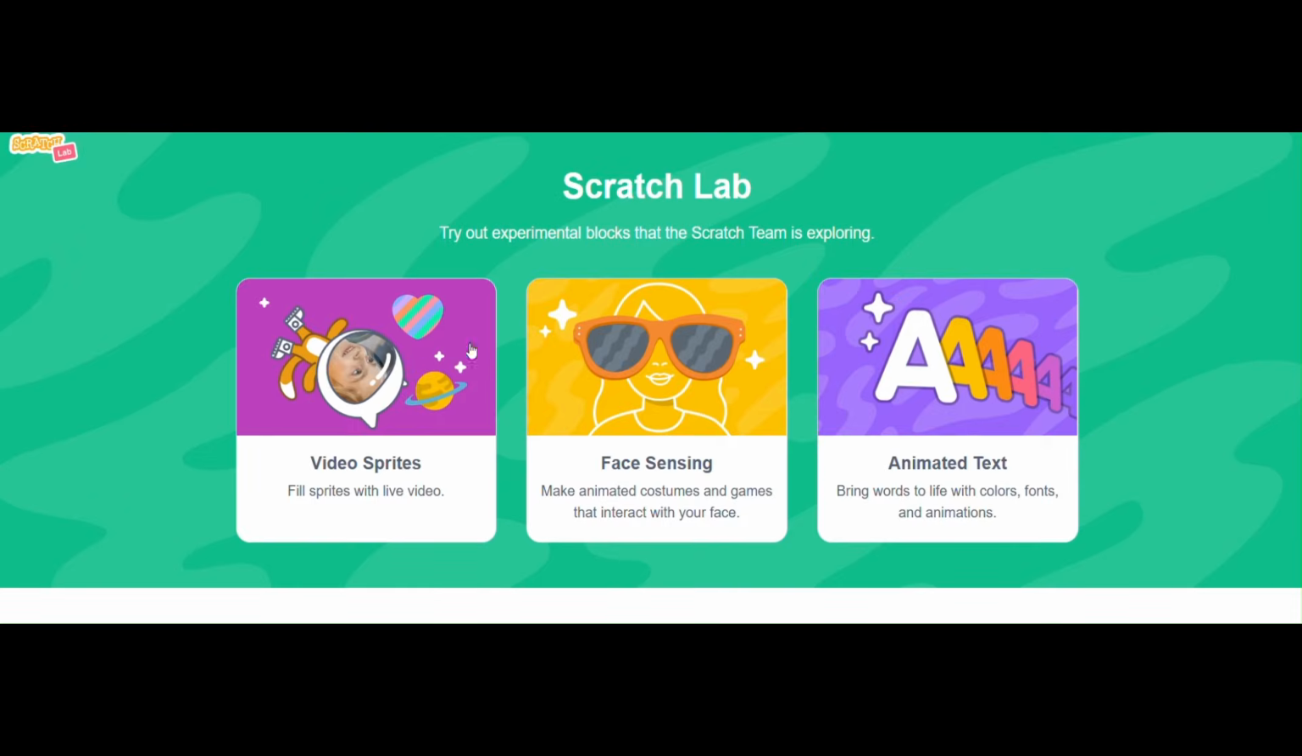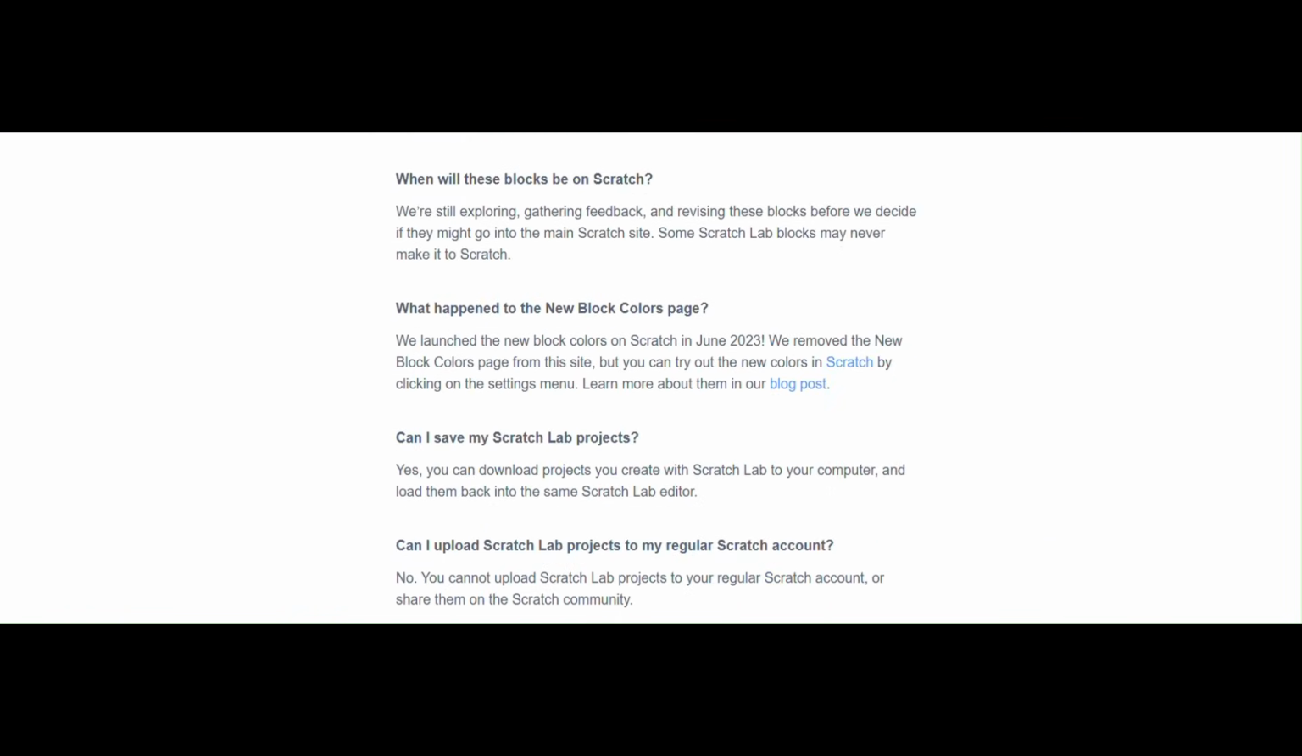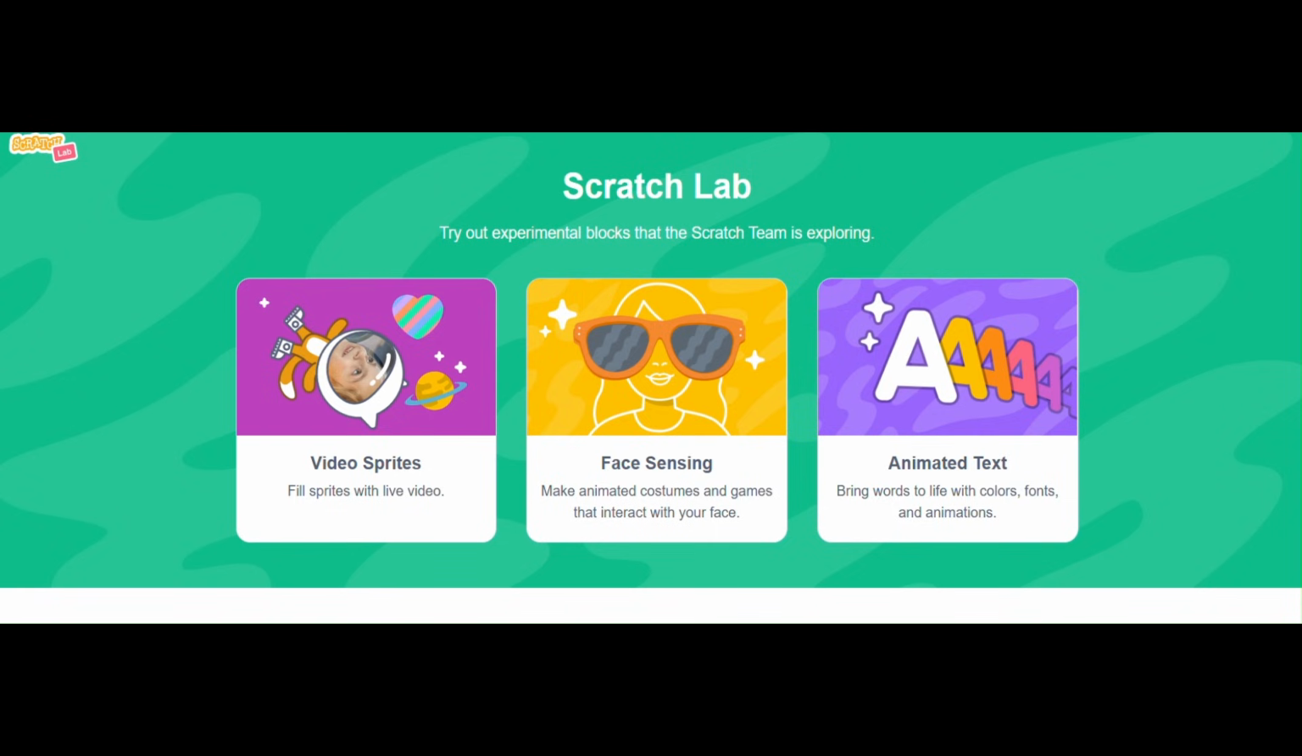While face sensing is already on Scratch, these other two are not. Below are some common questions. So let's check out these blocks, including a secret set of blocks that isn't on here.